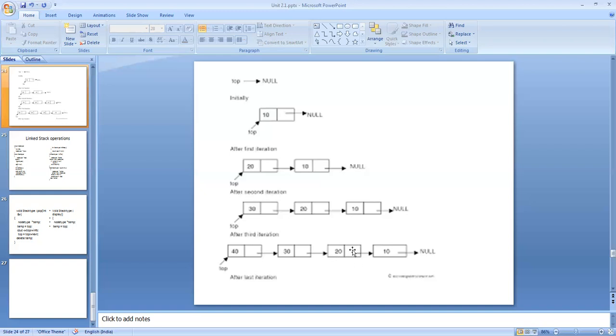Then temp reference next is given to temp. So this is temp next. So when this temp next is given to temp, temp will move from here to here.